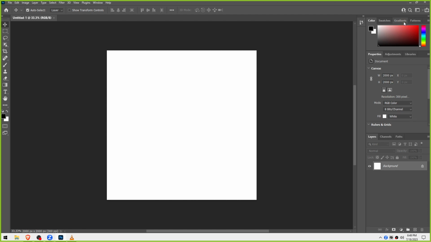FX control panel, sequence panel, mga ganun. So here sa Photoshop, we have a lot of panels. Like color panel, swatches, gradients, patterns, properties, adjustments, and so on. So many panels. Now, we actually don't need to have them opened. Hindi kailangan na naka-expose yan lahat while we are working.